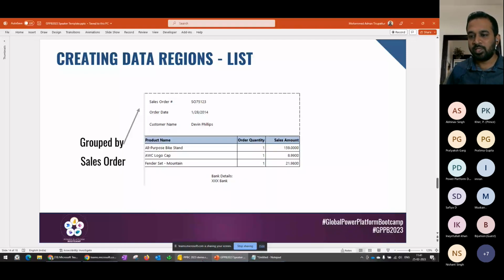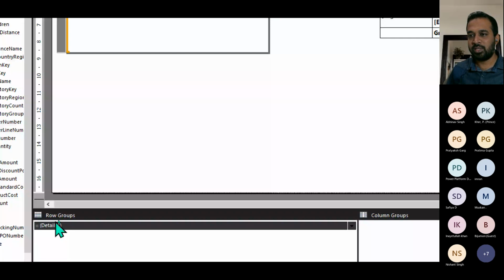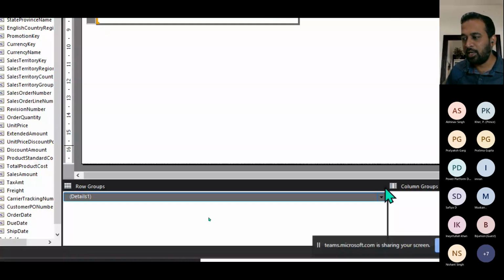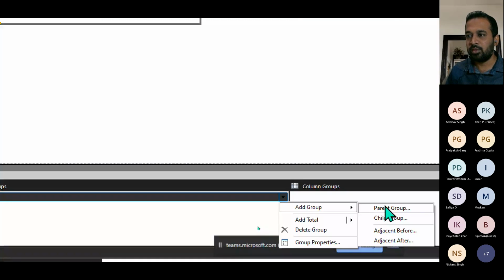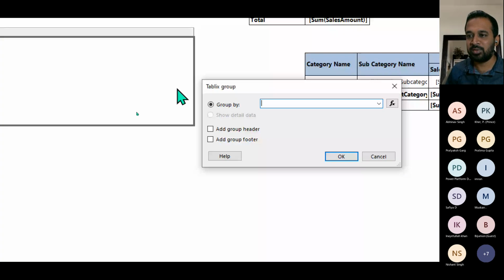So here we have the row groups of these options and the column groups. Nothing is here. I will just select on this one and add a group and parent group. So here we can just select the sales order number. First of all, we need to add the columns here. So I'll just drag and drop things from here.